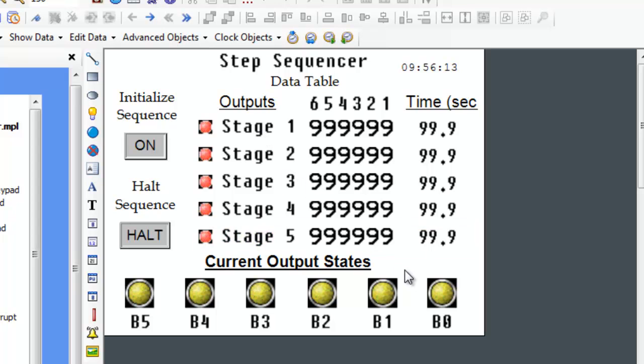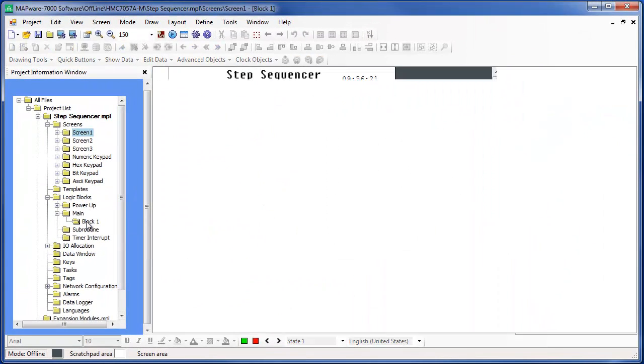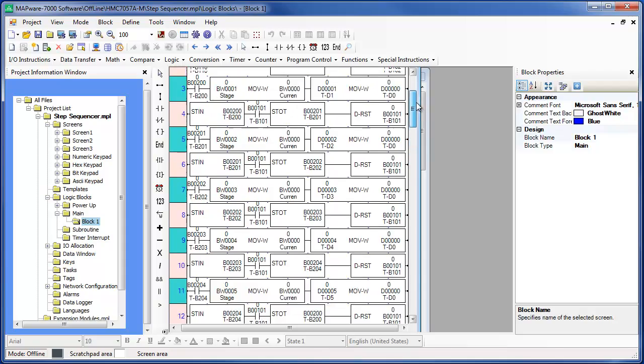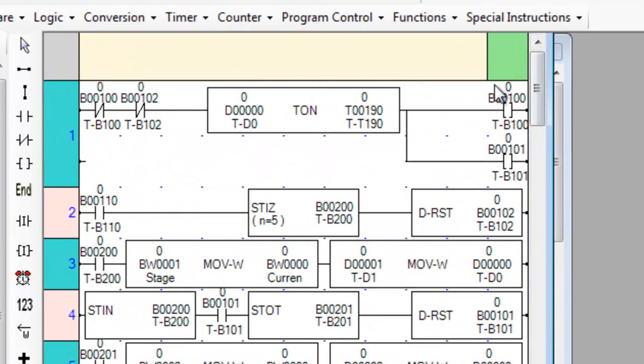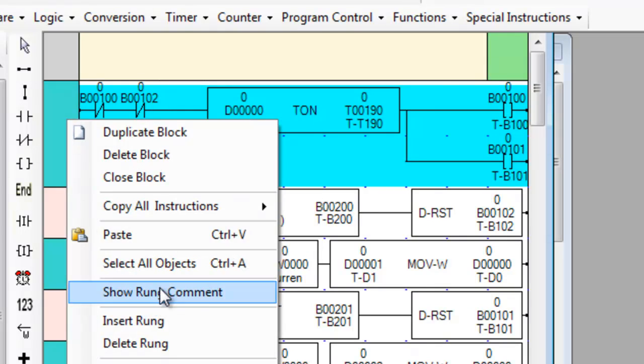Also, notice that we have a button that is used to start the sequence and one that will temporarily halt the sequence. Now let's take a look at the ladder logic that is used to control the sequencer. At first glance, this may look a bit complicated, but it is actually just a series of repetitious rungs that do the same thing. The first two rungs are used to set up the sequence.